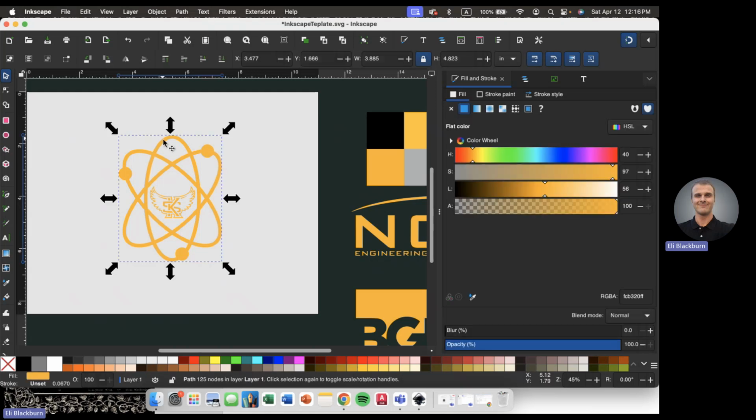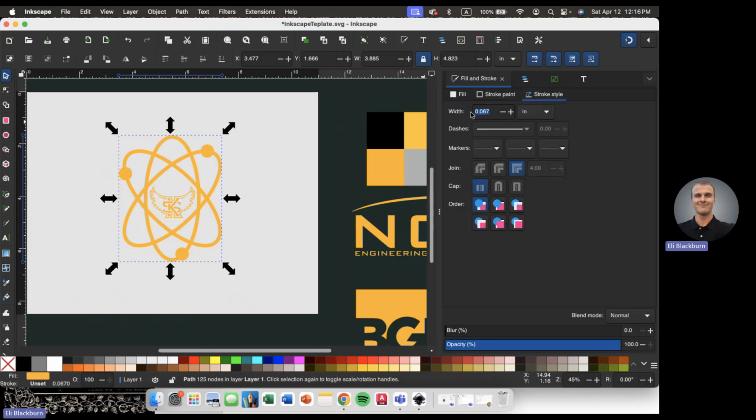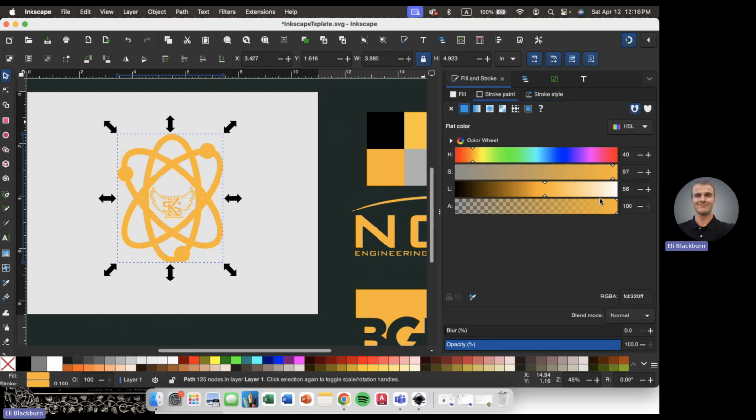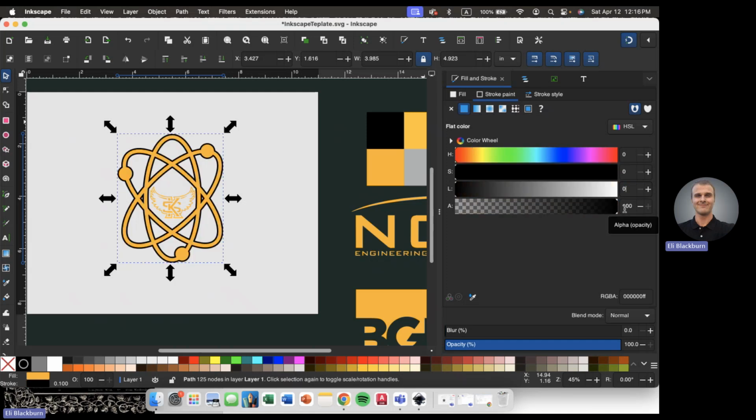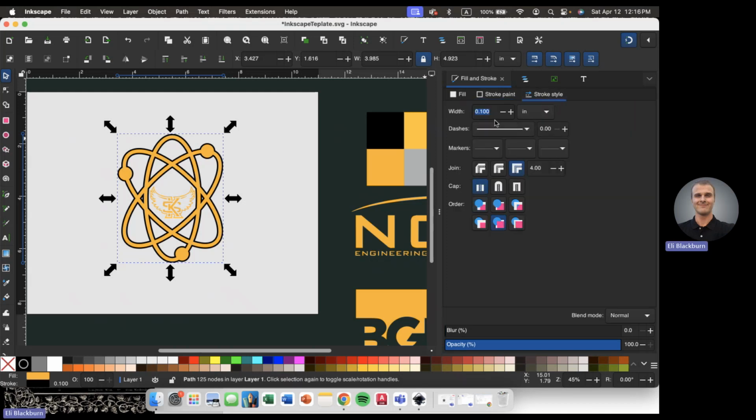So we're going to take this and we are going to go to our stroke style, and we're going to call it 0.1. We'll start with that. And our stroke paint is going to be black. We'll start with black just so we can see it better. Okay, that's looking pretty sharp. But I think I want it slightly thicker than that. Let's go with 0.2. That's too thick. Let's go with 0.15. There we go. That's nice. Okay, so that is our stroke.